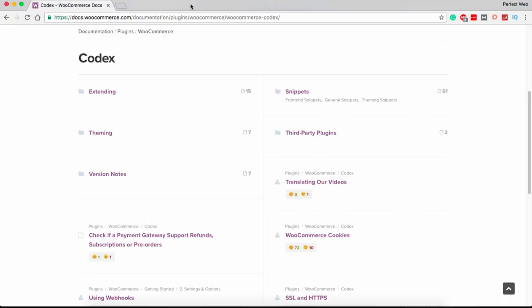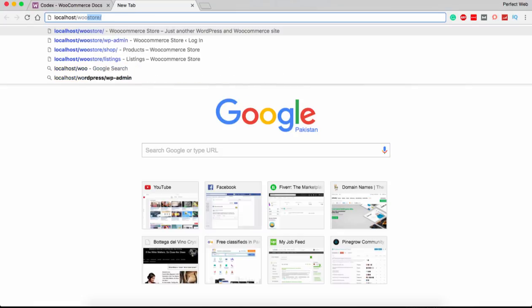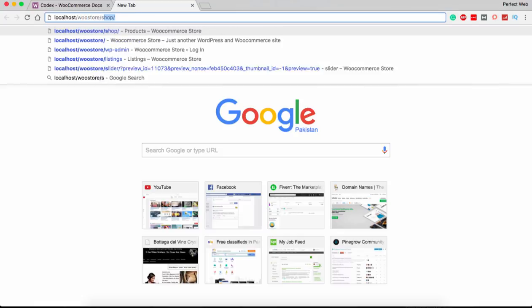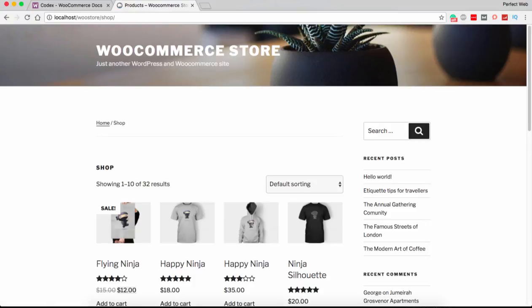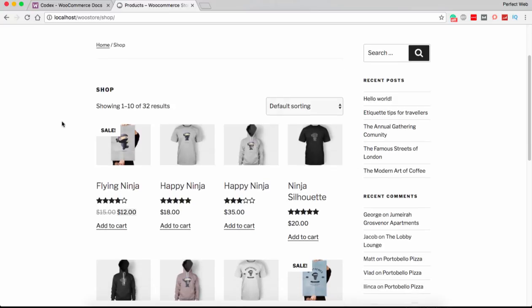So let's get started with today's tutorial. What is today's agenda? In today's tutorial, let me open my shop page first. I'm going to talk about how we can customize this shop page. First, we will learn how we can remove this showing result and sorting feature.